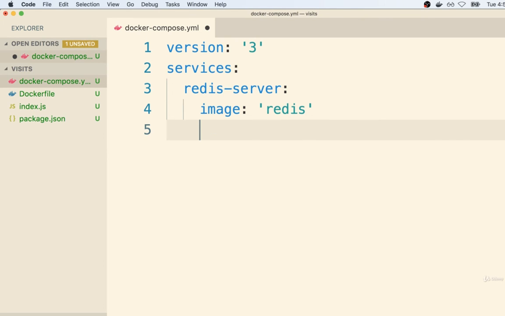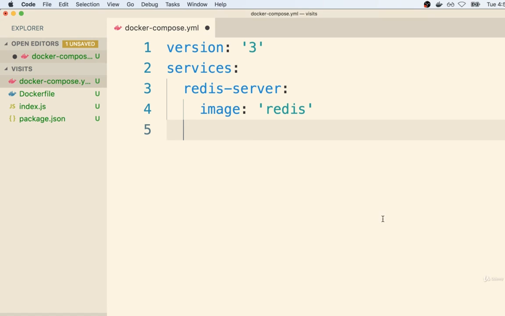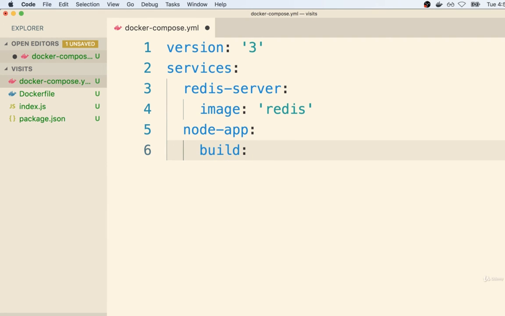So now we'll do something very similar for our other type of container that we're going to build. So notice I have indented a little bit right here, and we're going to create the node-app service. So I'll say node-app. We want this container to be built using the Dockerfile inside the current directory. So rather than just specifying an image like we did right there, I'm going to say build: dot. And that means look in the current directory for a Dockerfile and use that to build this image that's going to be used for this container.